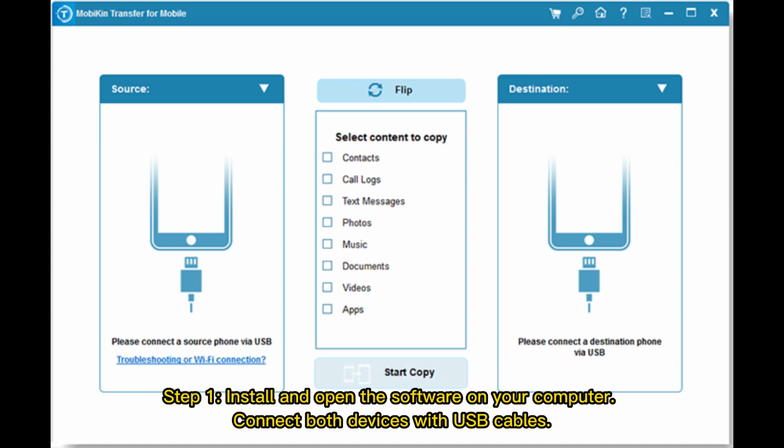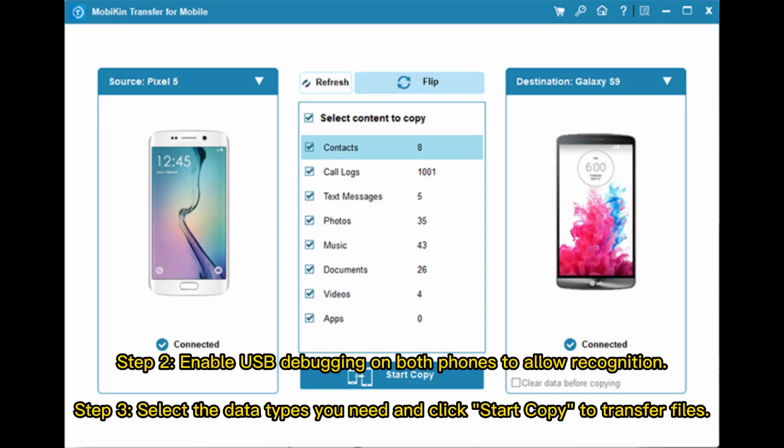Step 1. Install and open the software on your computer. Connect both devices with USB cables. Step 2. Enable USB debugging on both phones to allow recognition. Step 3. Select the data types you need and click Start Copy to transfer files.